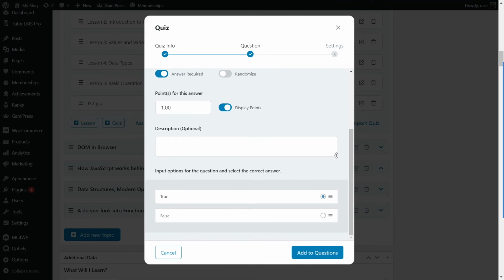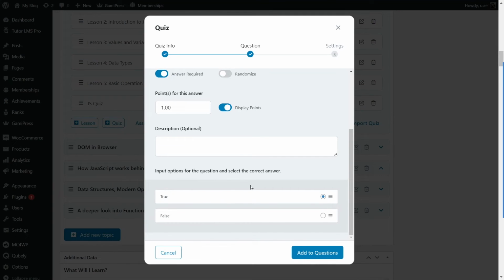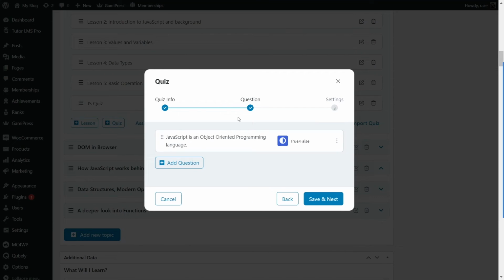You can also describe your question if you want. So our answer is true. Of course, JavaScript is an object-oriented programming language. So we're going to add it to the quiz. The question is now added.